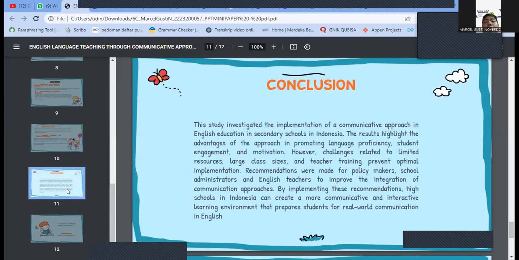Conclusion. The study investigates the implementation of a communicative approach in English education in secondary schools in Indonesia. The results highlight the advantages of the approach in promoting language proficiency, student engagement, and motivation. However, challenges related to limited resources, large class sizes, and teacher training prevent optimal implementation.